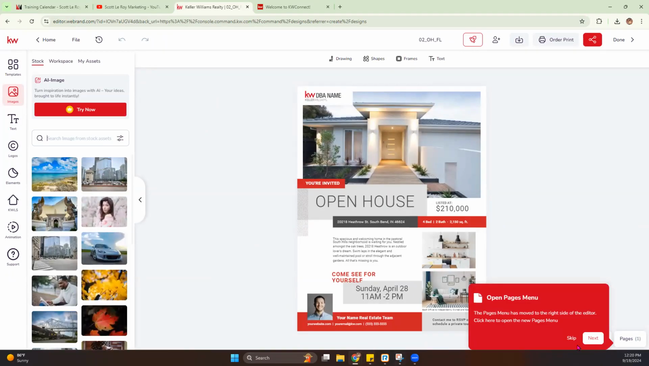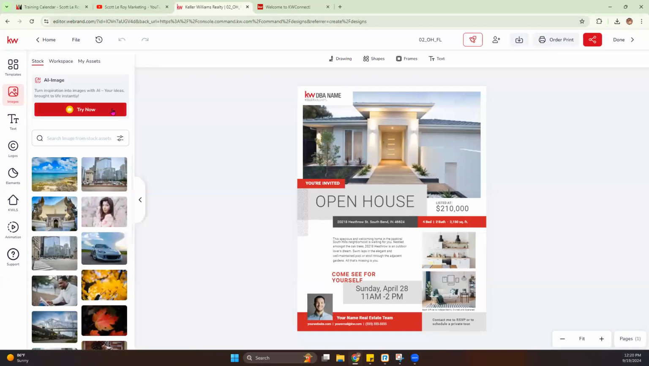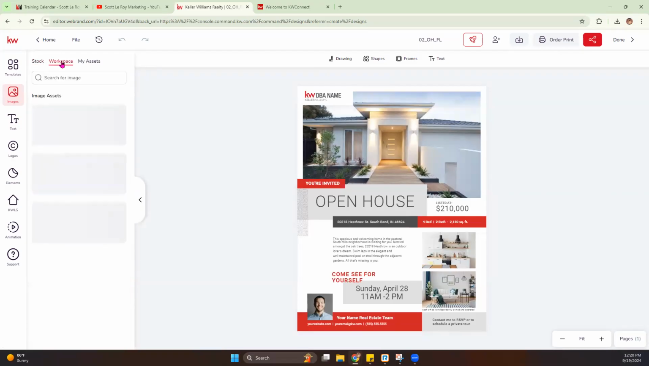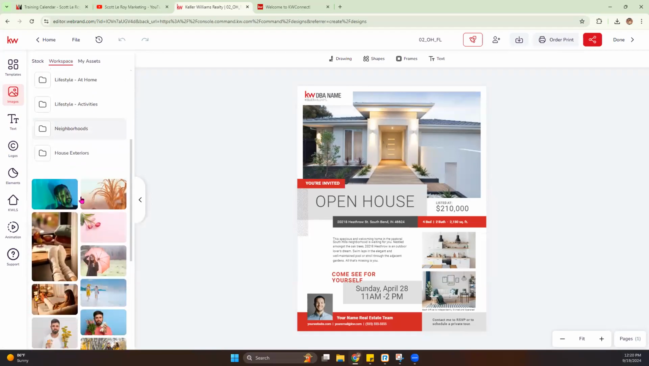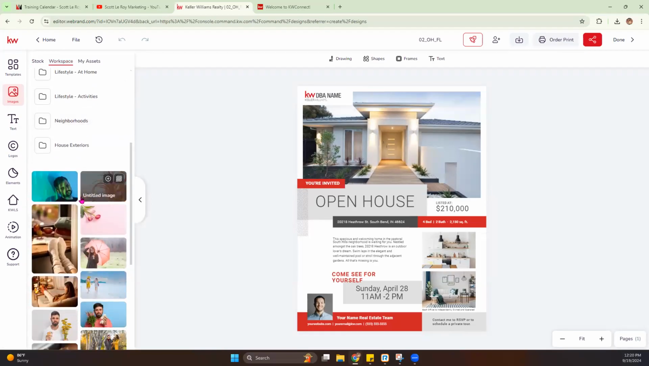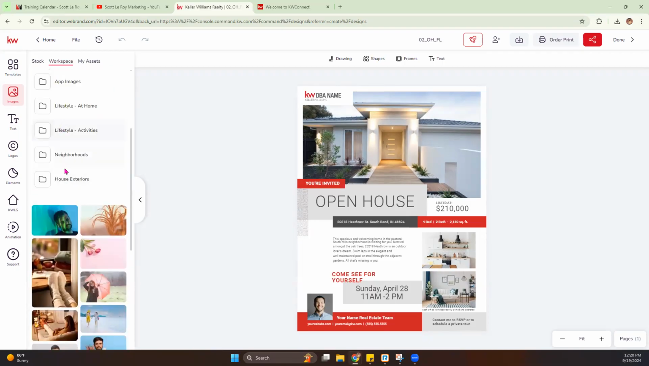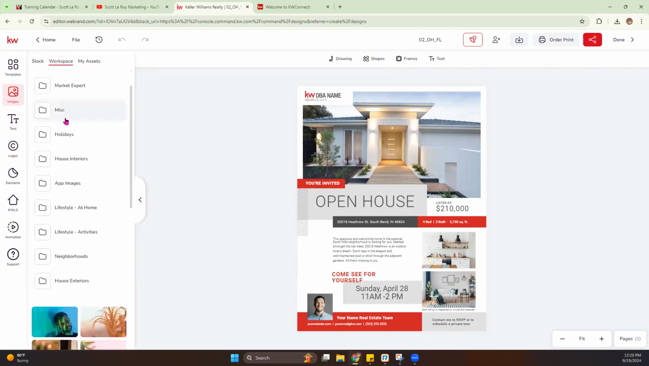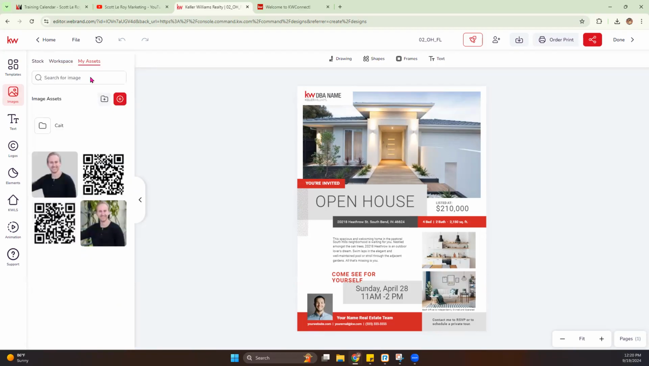So now that we are in the designs brand editor, we'll see over here on the left-hand side, we can go back to templates. We have images. Now, when we're in images, we have stock photos. Those are going to be actual stock photos from the internet. We have workspace. Now, these are going to be those assets we just previously looked at that are provided by KWRI. So additional stock photos, things like that. You have all of those folders that were available before. We also have My Assets, which is going to bring you into your specific photos that you've added. You can certainly add more here, create folder if you forgot to add something.